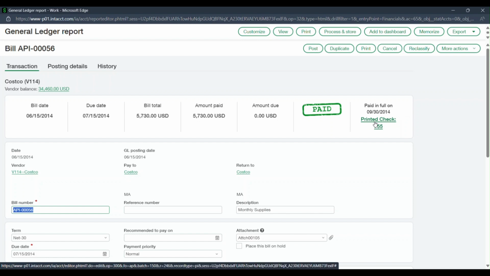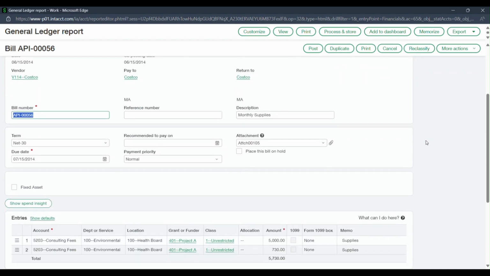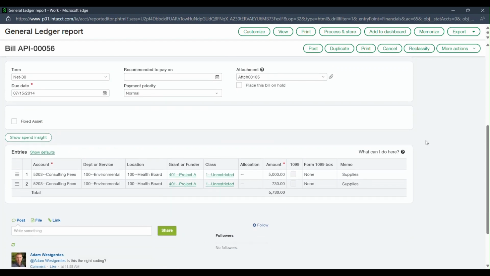The heart and the guts of the application is really driven by what we call a table-driven chart of account structure. And this is where, for the health boards, it's particularly beneficial, especially coming off of legacy systems.